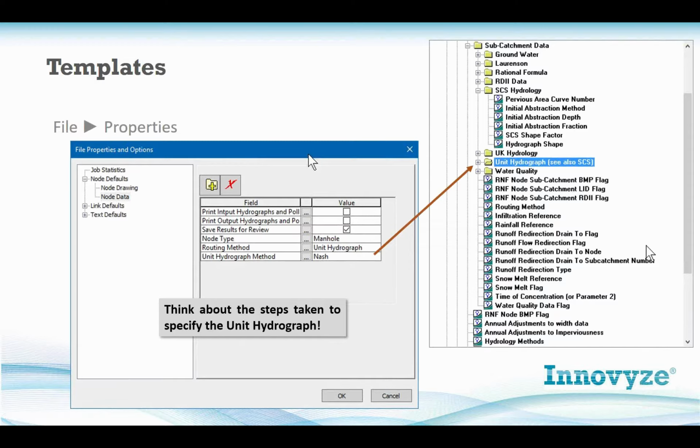Anytime once we've done that, boom, the next node that you place in the model, or next time you've saved that in the template and created a new model, the unit hydrograph will be selected, and then the Nash unit hydrograph will be selected. Any and all of these values within here can be added here, so you can hopefully save time on repetitive elements.